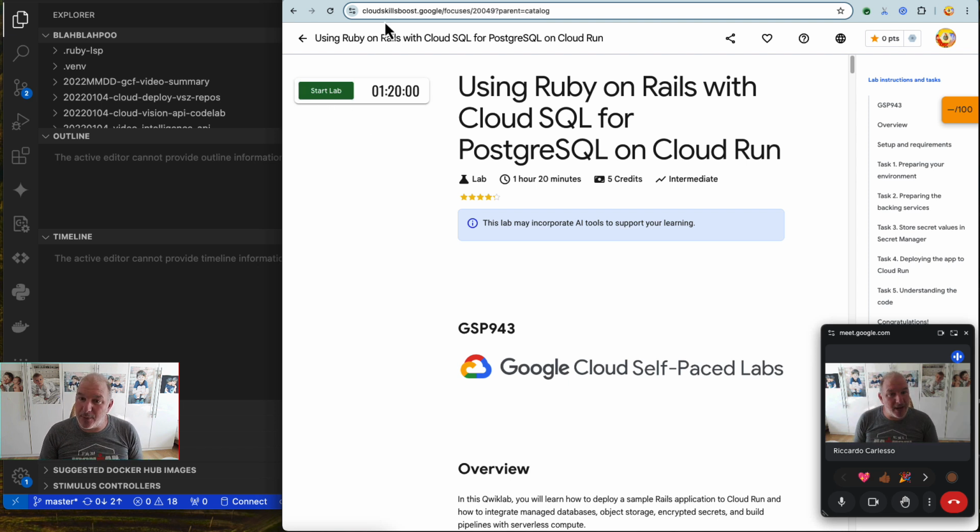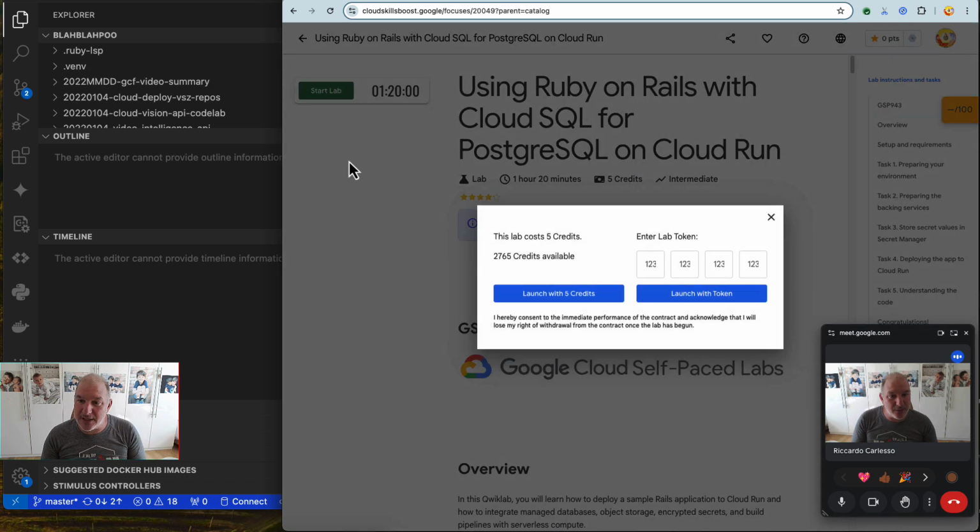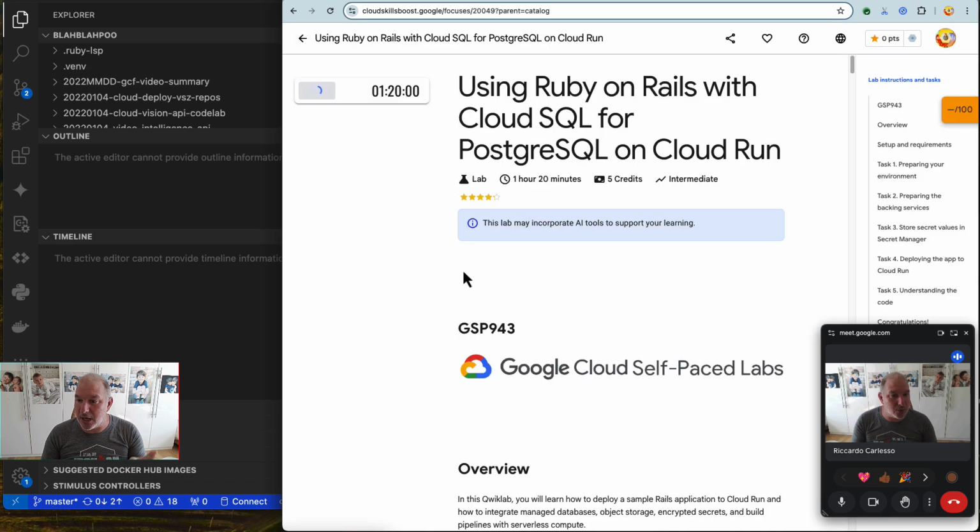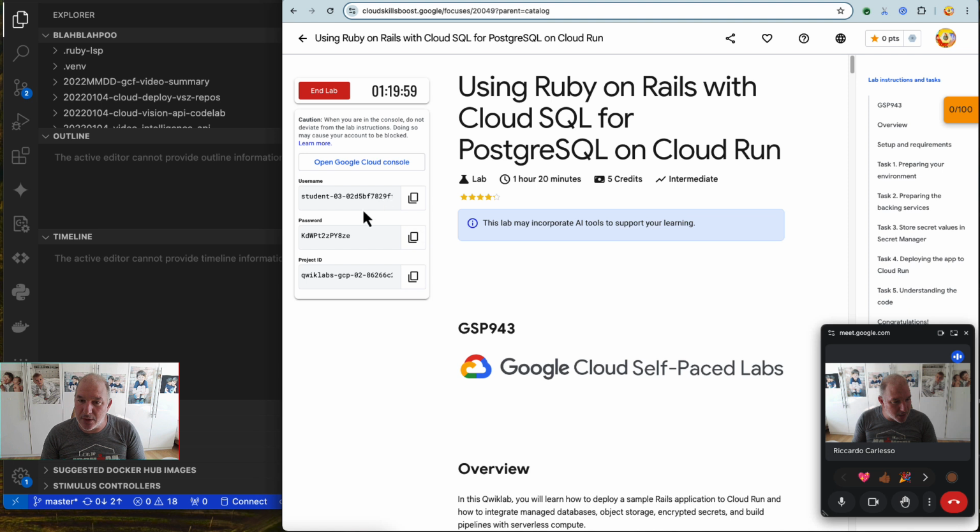So, if you're not familiar with Cloud Skill Boosts, Quick Lab, it's a way to get like a lab in a box. You click Start Lab, and since you can go back and forth in the video, I will just start doing this. It will use 5 credits. You can buy credits, get them for free somewhere. You can have a token given to you. And now I get a user and a password which are disposable. So this user and password will stop functioning in 1 hour 20.